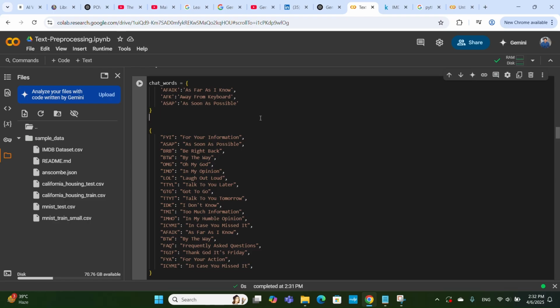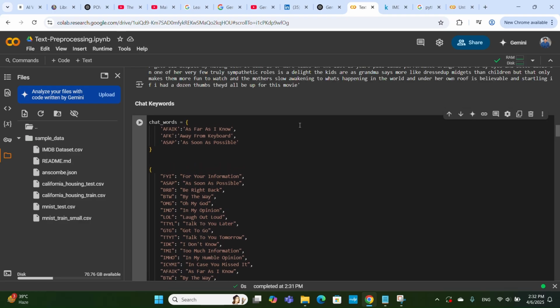And later on during the chat, if the end user just types ASAP, the large language model should be able to understand that ASAP stands for as soon as possible, and based on that, the end user will get the reply.